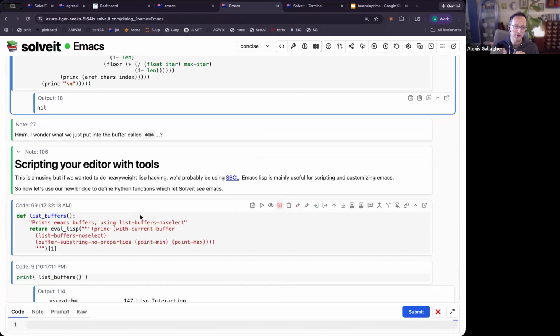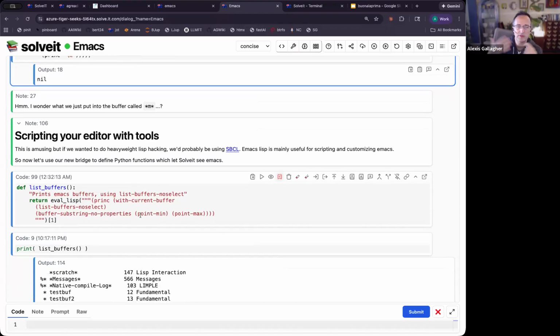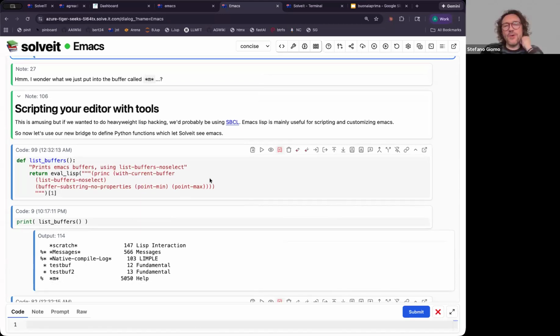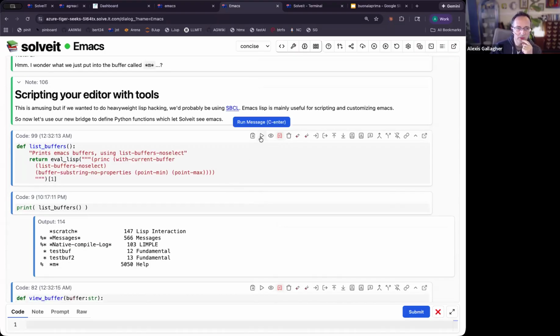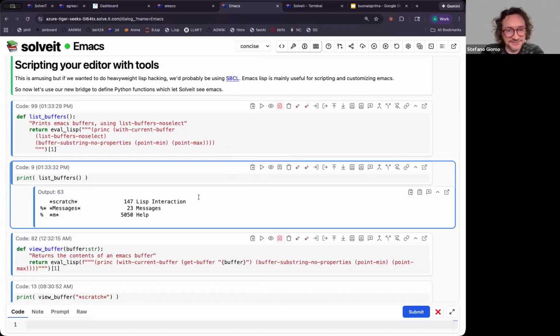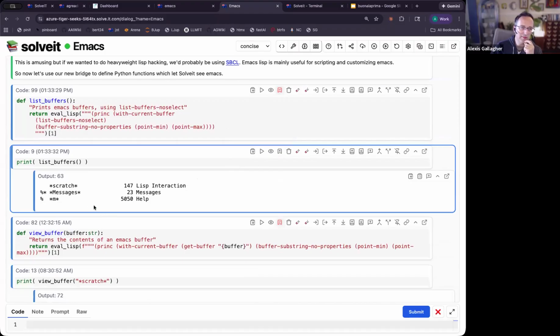Since we're doing this with Python functions and SolveIt, we can now define AI tools that let us inspect that other environment. In Emacs, just like in VS Code you're editing files, you're editing buffers. So here, let's define some Python functions that let us call any editor function from a script and see the result. Now I'll define a list buffers Python function, and it's giving me the list of buffers in that Emacs instance. And look, there's the mystery M buffer.